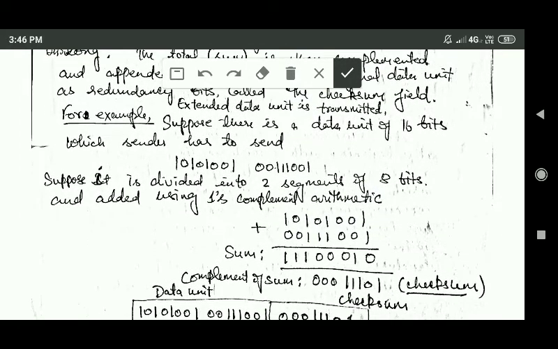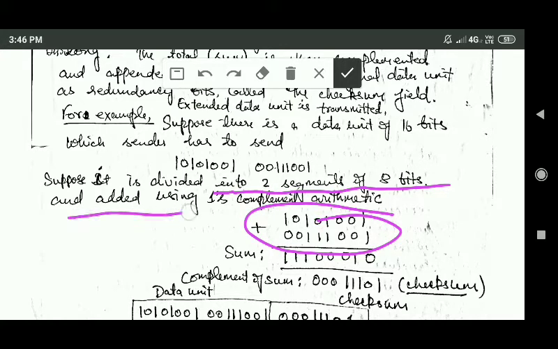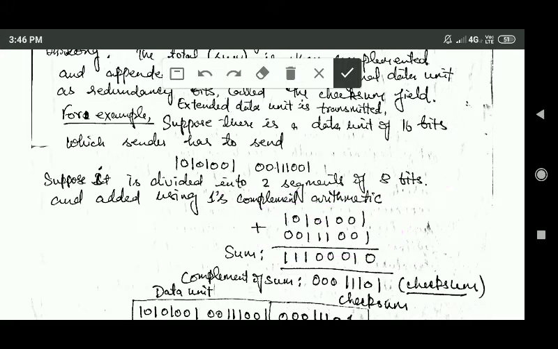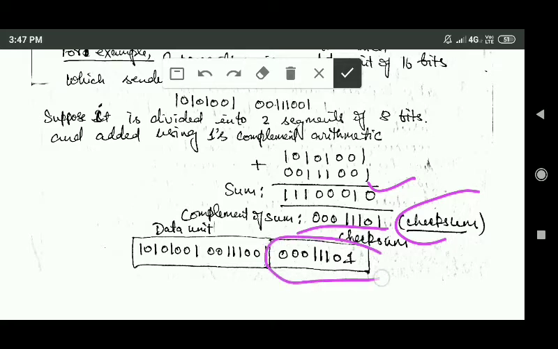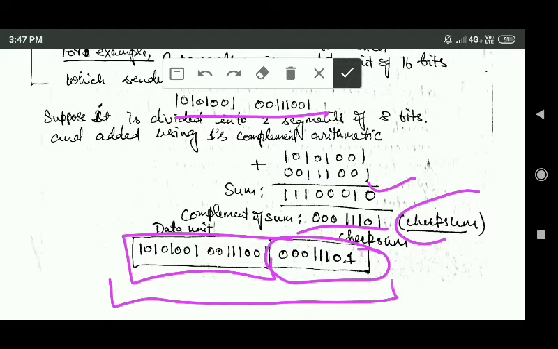Suppose there is a data unit of 16 bits and the sender has to send this data unit to the receiver. First we divide it into two segments of 8 bits, and then we add them using one's complement arithmetic. When we added them, we get this sum. After that, we take the complement of this sum, and we get this result, which is the checksum. This checksum is appended at the end of the data unit, as you can see here. Now this extended data unit is sent to the receiver.